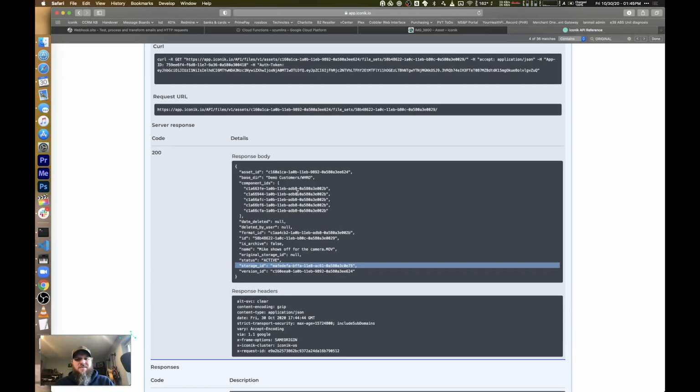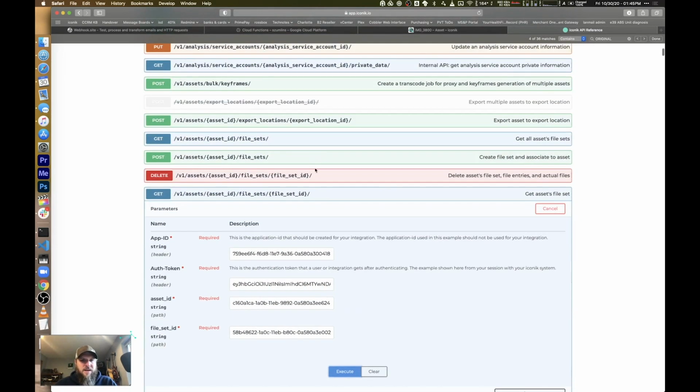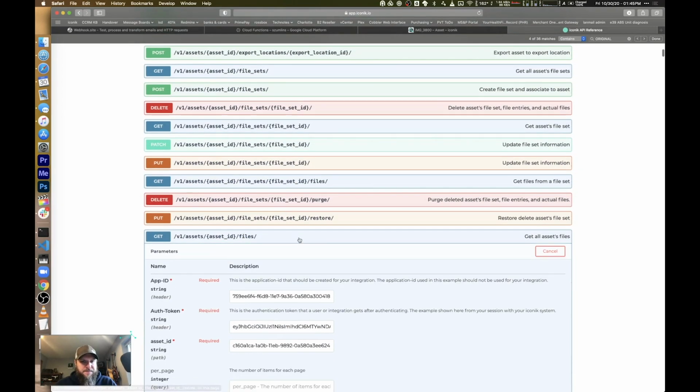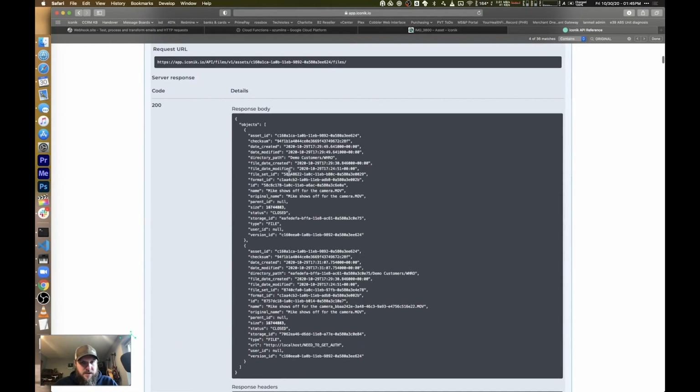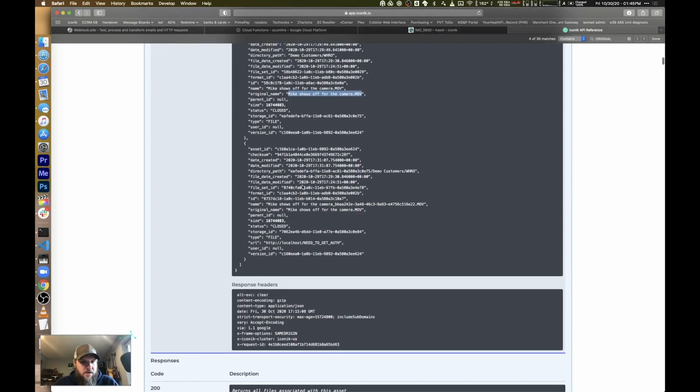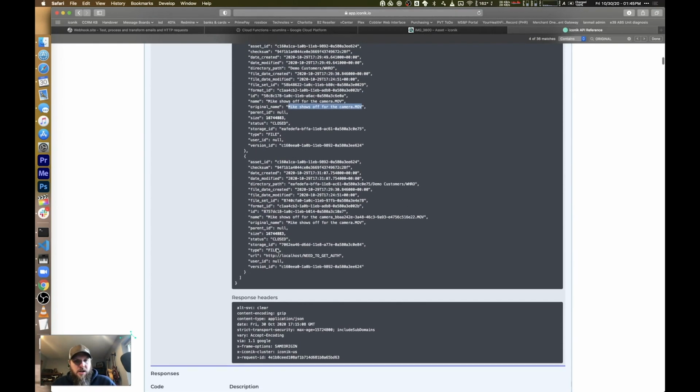Actually, we might even have that from the other call now that I'm thinking about it, because files are below file sets, right? So if we take a look at this, yeah, we've got the full directory path, and we've got the actual original name, and then we've got the ID of the file itself. So that should all be good for what we need to do.